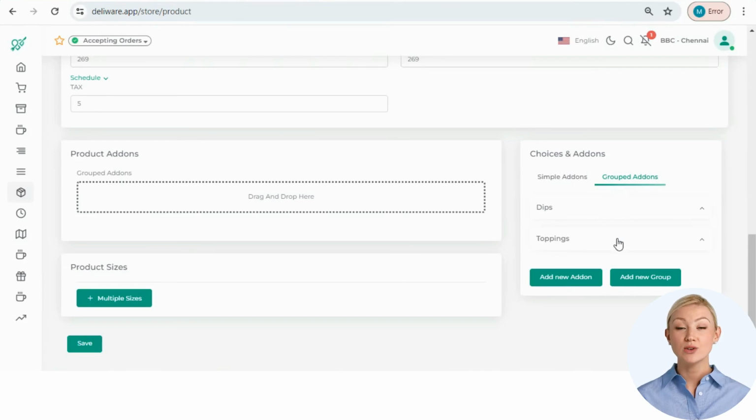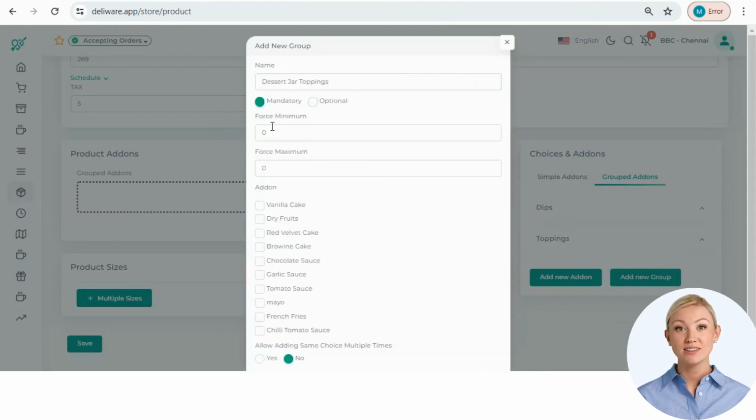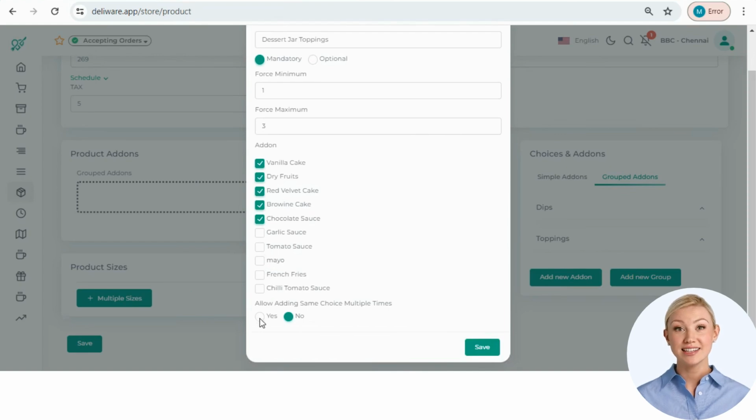In the Group Add-ins option, you can manage and organize previously created add-ins by grouping them into a single unit. To create a new group add-on, select the Add New Group option. Here, enter a group name and specify whether the group should be mandatory or optional. If the group is mandatory, you must define the minimum and maximum number of add-ins that a customer can add from this group. Then select the specific add-ins to include in the group. Additionally, you can also decide whether the customer can add this choice multiple times or not.